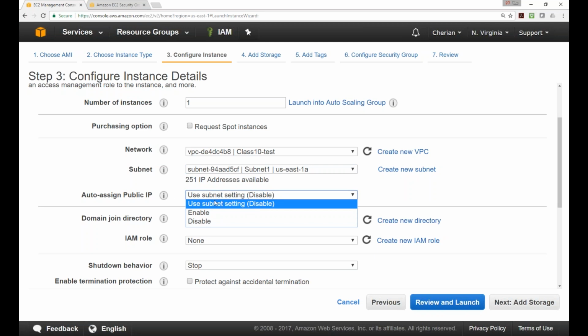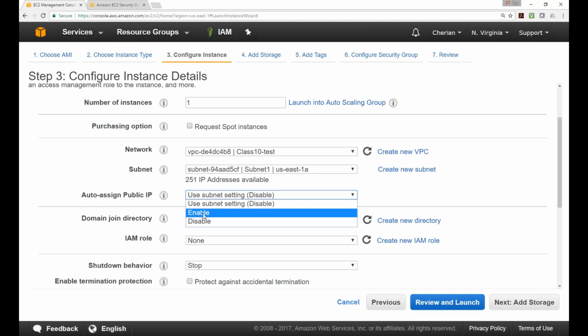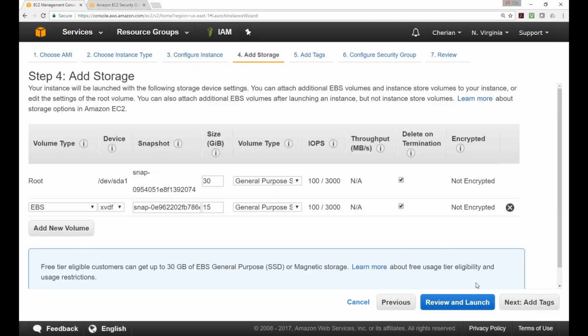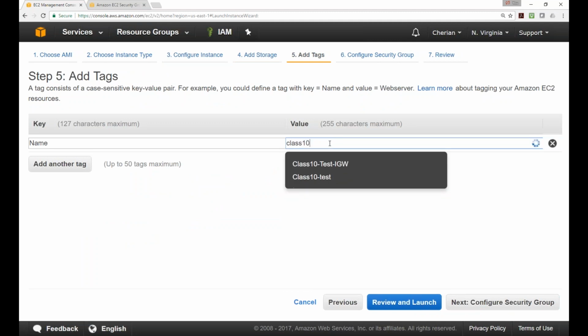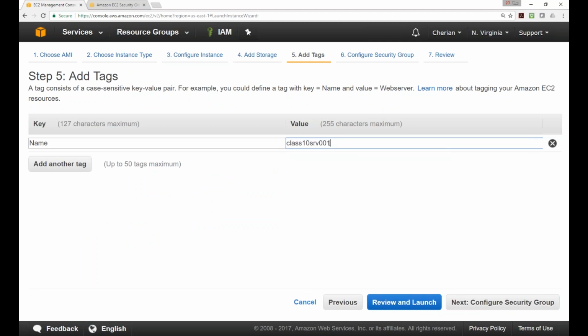By default, the subnet property says no public IP address. That is why it's called disable. Now I'll show you in the subnet properties where you set that. But I'm going to make it enable. Click next. This is all our usual setup. Next, I'm going to call it class 10 SRV001.